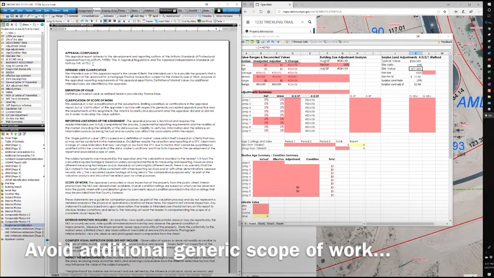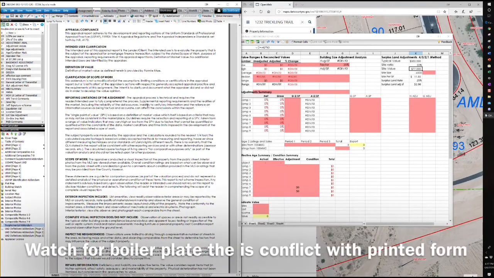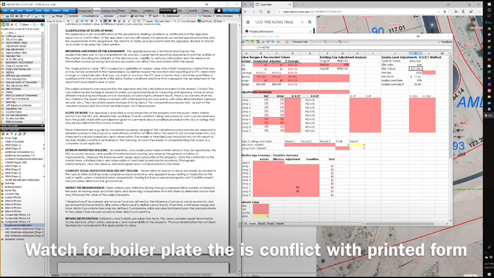Now, I may want to put some compliance information in here. The appraisal is intended to comply with FIRREA. I've got some intended user clarification. I want to make sure I'm meeting USPAP requirements to define my market value. And then I'm going to clarify my scope of work. What is the assignment? What is the scope of work? This is just to clarify, it's not additional.